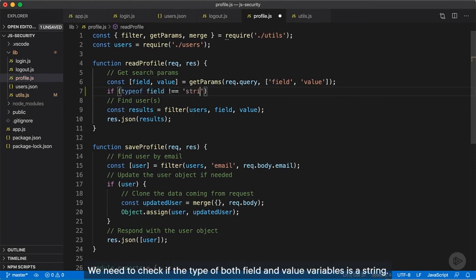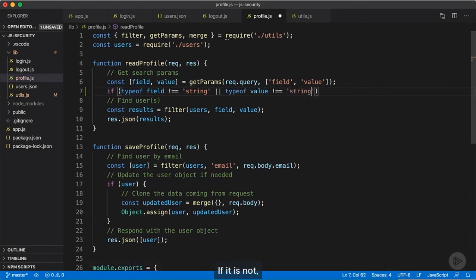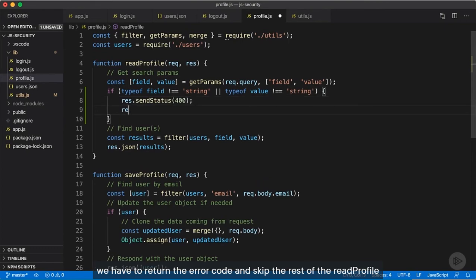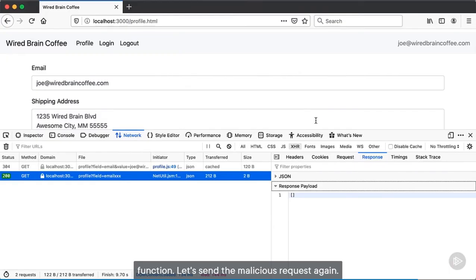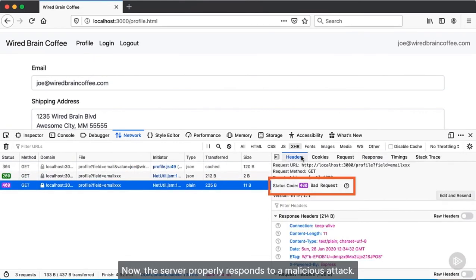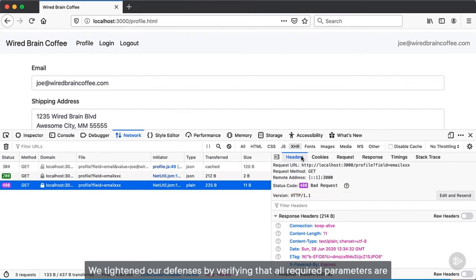We need to check if the type of both field and value variables is a string. If it is not, we have to return the error code and skip the rest of the read profile function. Let's send the malicious request again. Now the server properly responds to a malicious attack. We tightened our defenses by verifying that all required parameters are indeed present and that the types are what we expect.